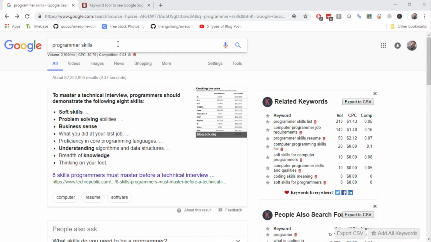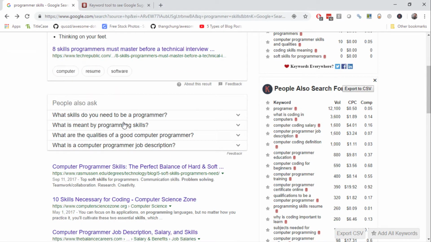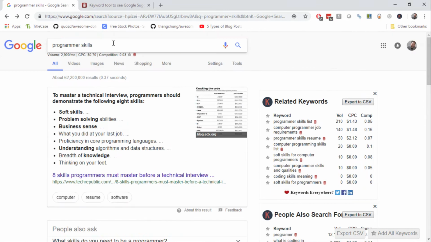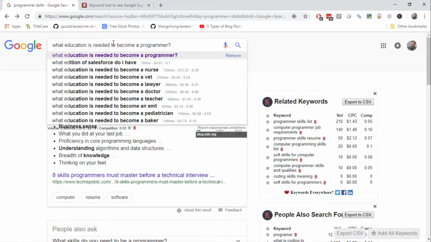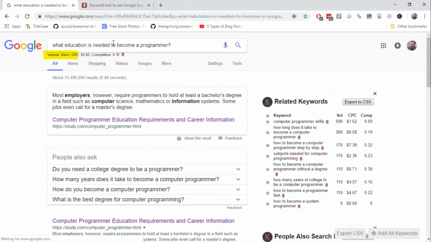So what we want to do is then write a blog post in response to this. But in order to do that, let's check something first. So if we do a copy and paste of what education is needed to become a programmer, the last step before you start writing that post is to just kind of take a look at what sort of volume we're talking about here?